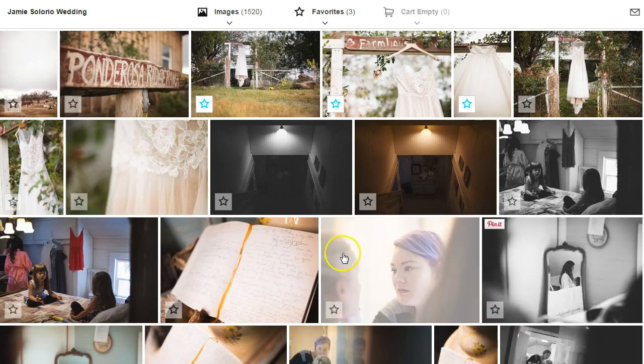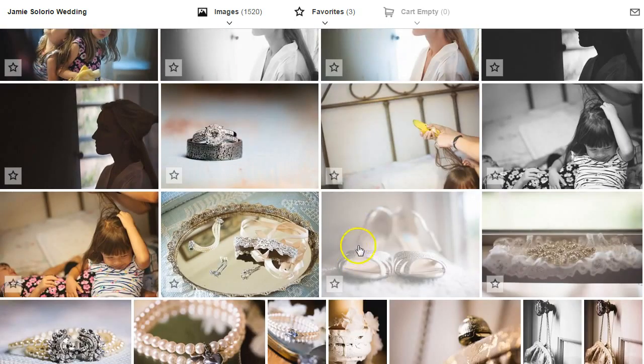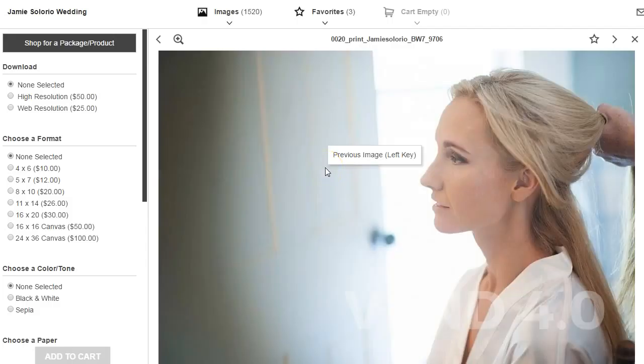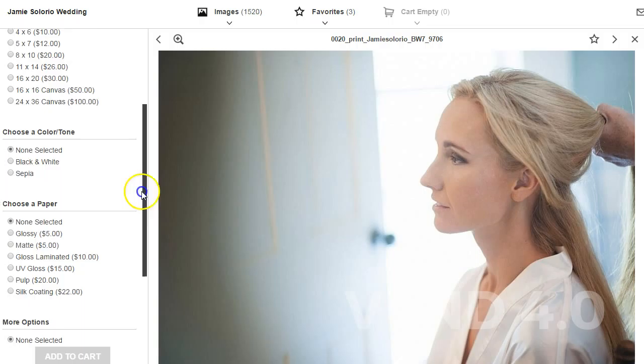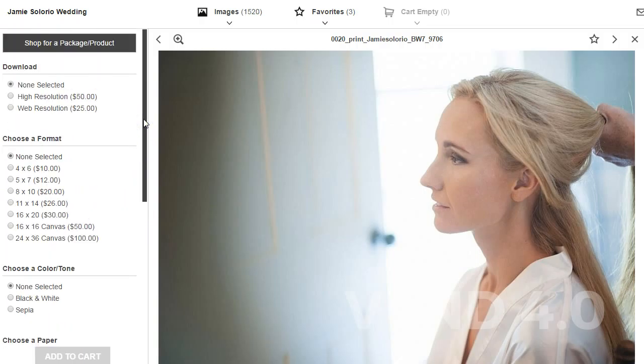What I'm going to do right now is click on an image. I'll come down here and click on one of these images to show you what this view looks like. This is where people are going to be able to add formats and add this to their cart. This time around we've reduced the number of clicks it takes to add to a cart. You're going to see all your different options right in this left panel here. All of these options are optional.